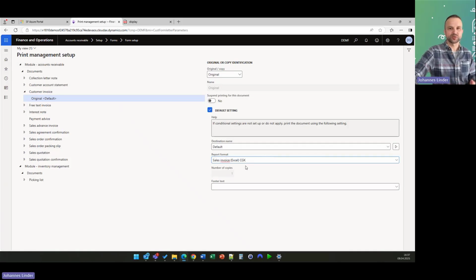Okay, that's the combination. So we have the configurations, first of all, in electronic reporting. We have the dox42 configurations that link them to a specific report. And then we have in the dox42 reports linked that configuration to, in this case, the invoice. And lastly, in the print management, we define the report format for it to be using dox42.